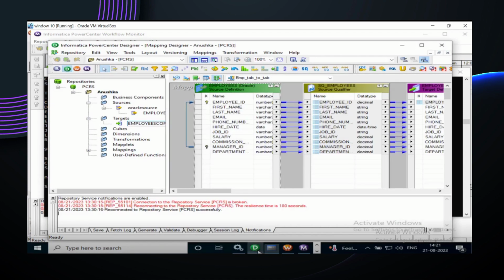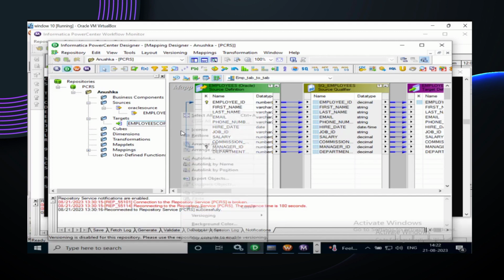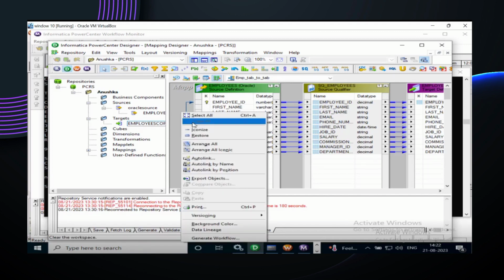Correct. Now, we have one source called employee. We have one target called employee copy. Correct. Now, Anushka, right click on the gray area in the mapping designer window, gray area. Right click. Yes, ma'am. Okay.